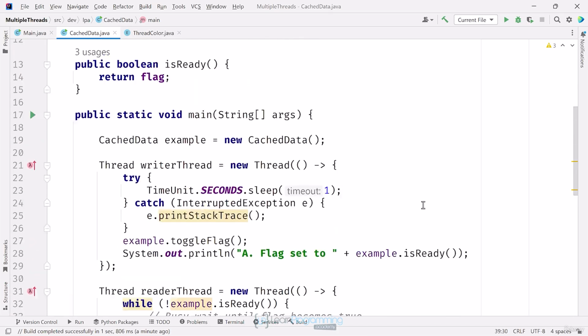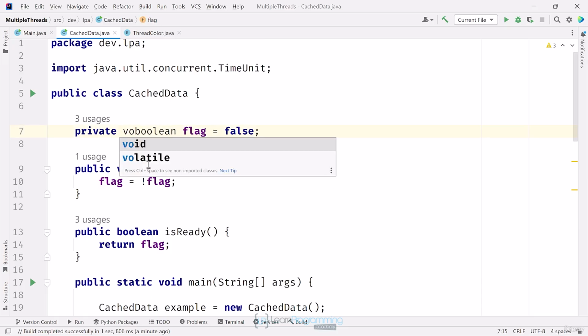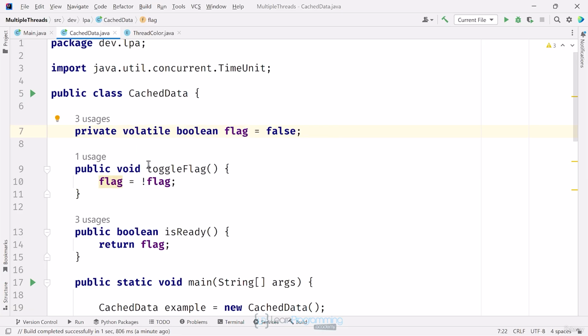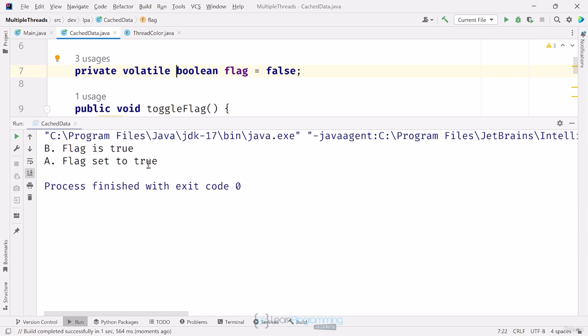To fix this situation, I can add one keyword, a modifier, to my flag's declaration statement. This modifier is volatile, and I'll add that before the return type and after the private modifier. Let's run the code now with this one change. Now, you can see both statements are printed and the application terminates naturally.